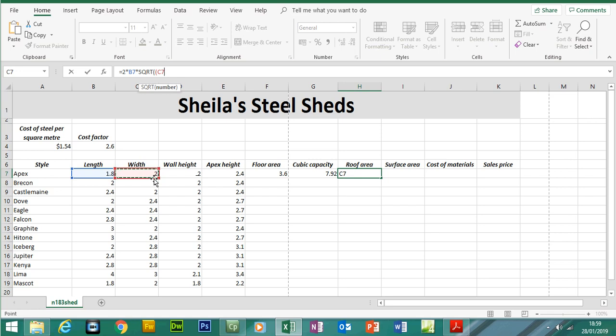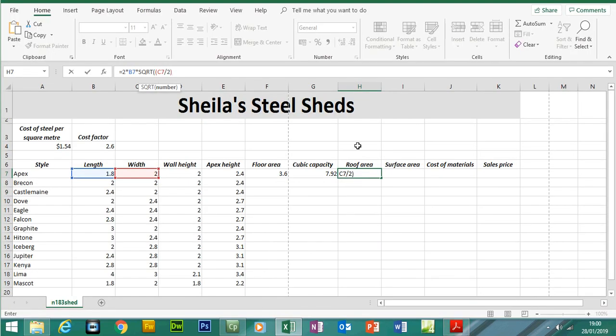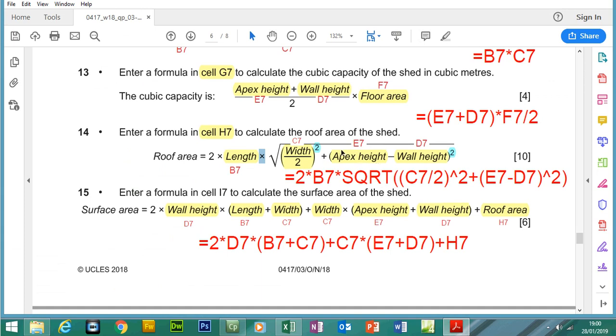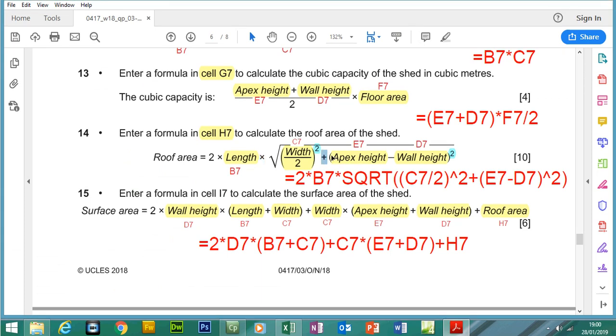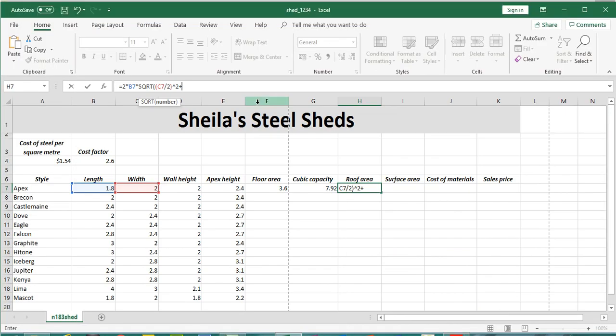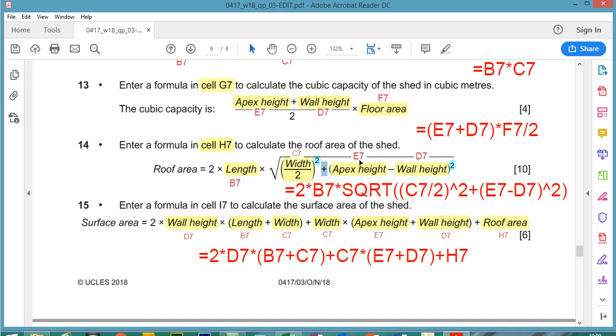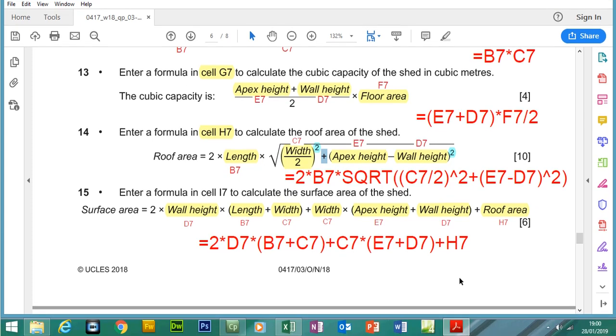So the width divided by 2. Let me close that bracket. So that red bracket was for here. What we're going to do with that is basically work out the power. So it's going to be power of 2. So if I press shift and 6 and type in 2, then I think it's going to be plus. Yeah. And again we have brackets, a bracket here and a bracket here. So let me open up my brackets. It's going to be the apex height, which is A7, minus the wall height, which is D7.